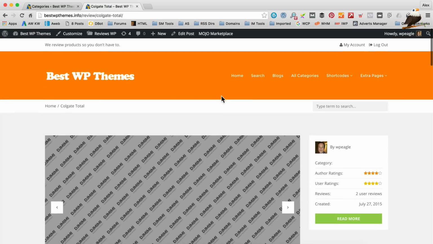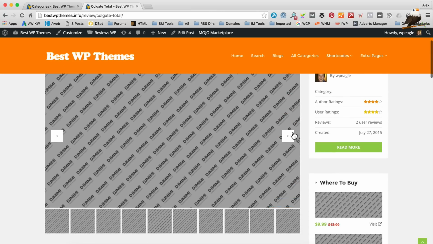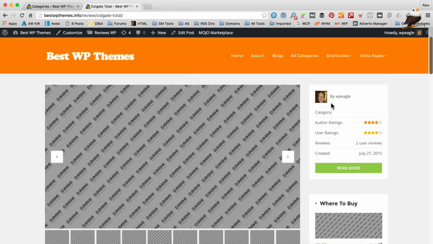So they've got a really nice layout on the front. You've got this place at the top where you can have lots of images. These are all the same, I think, but you can add as many images as you like. Over here you've got this little panel with the star ratings and user reviews and when it was created, and a read more button which you can change.